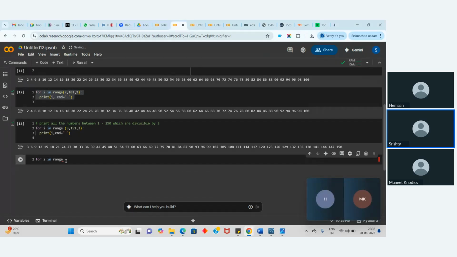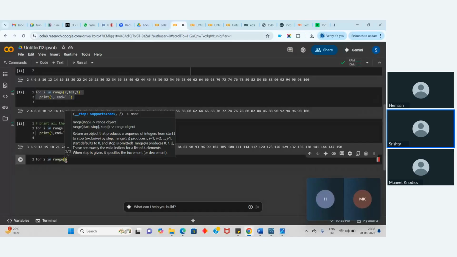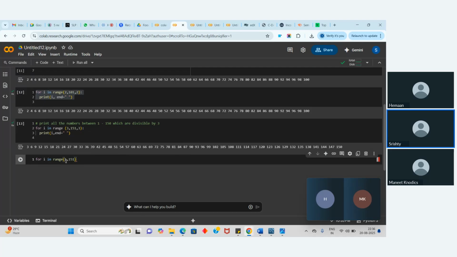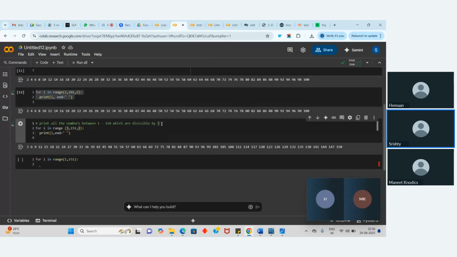So we will write for I in range 1, 151 like this. Yes. Okay. Now I'm saying you find the numbers which are divisible by 3. So what do you understand by this? Whenever a number is divided by 3, it should give its remainder as 0. Only then we can conclude that a number is divisible by 3, right?